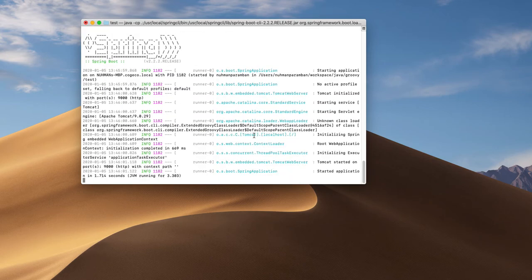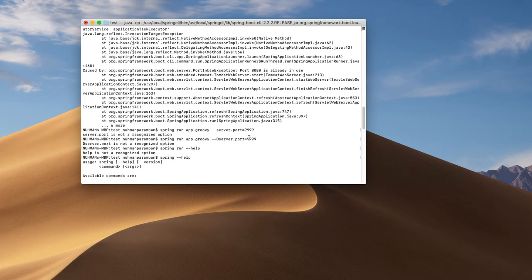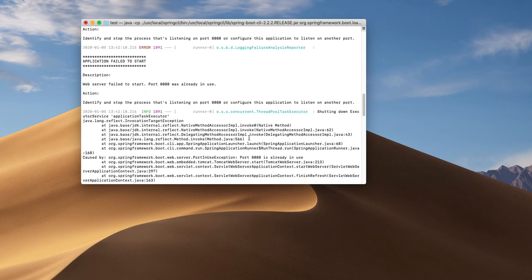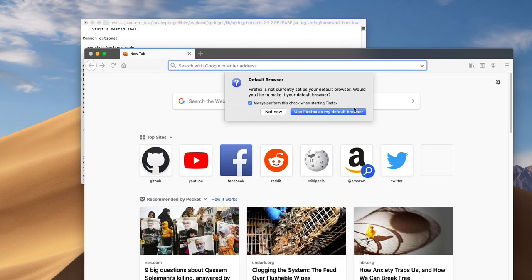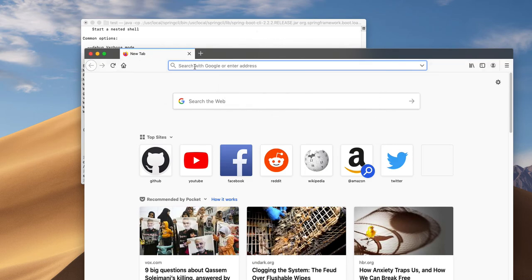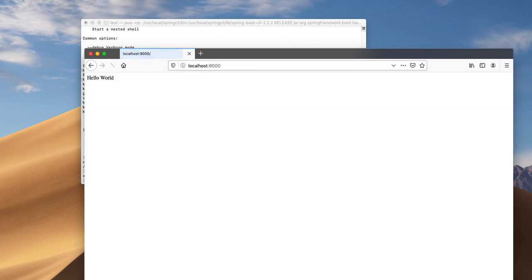So which port do we use? Let me try again. Here we use 9000. Okay, localhost 9000.